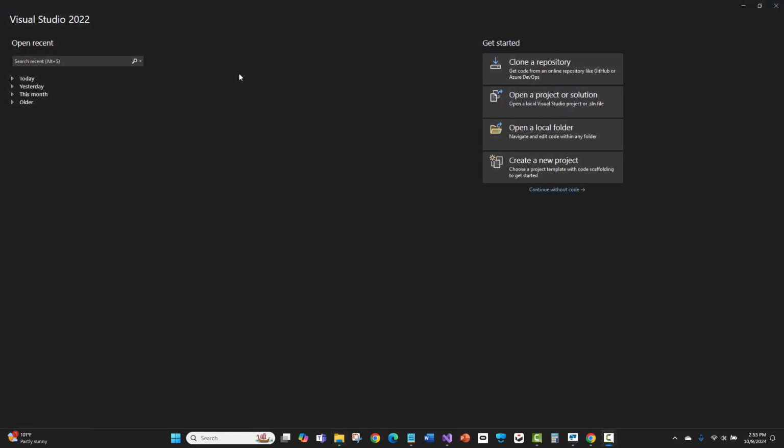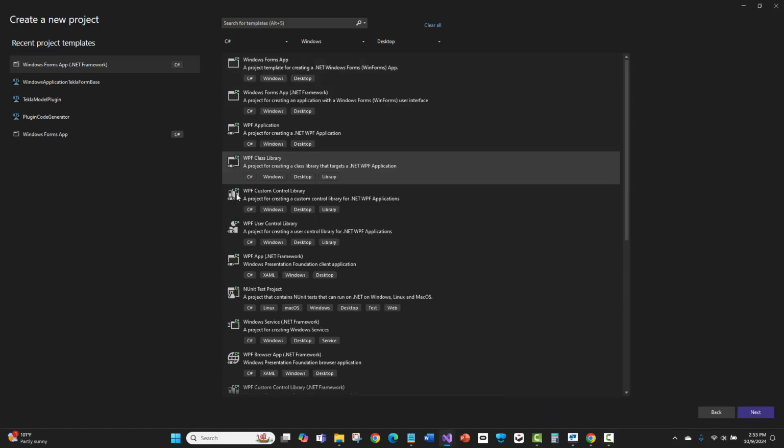So now I'm in Visual Studio and I'm going to create a brand new Windows Forms application using the .NET framework. This is going to show you how to reference the PowerFab API to get started with your first application. To do that, I'm going to go to Create New Project in Visual Studio.